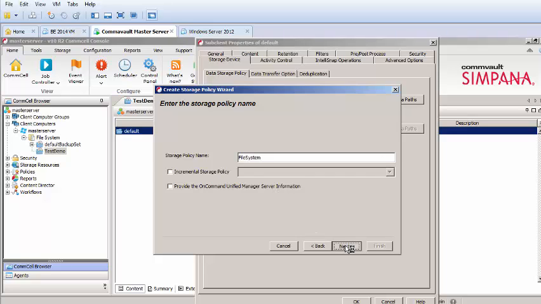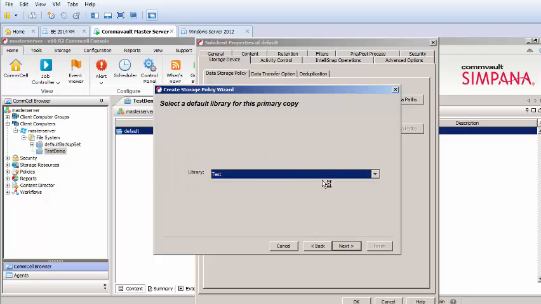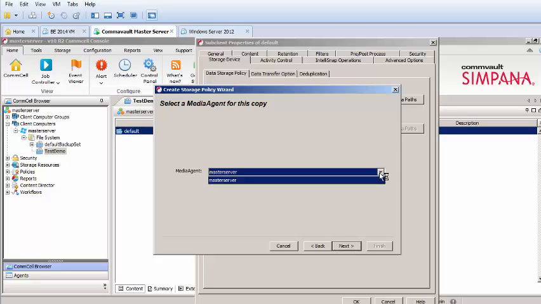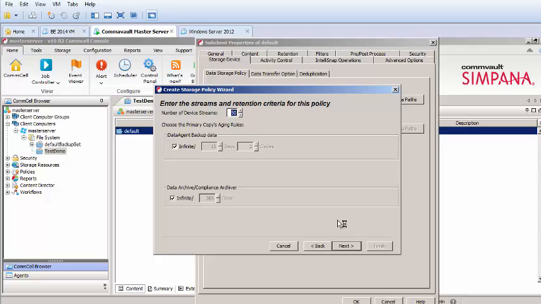Okay, click on next. So what library do you want? Let's go to storage library. This is the destination you have to select. Click on next. And the media agent, currently my master server is my media agent. However, if you have multiple media agents, depending upon the configuration, you can select whichever media agent you want. But you can always go with the master server as the default media agent. So click on next here.